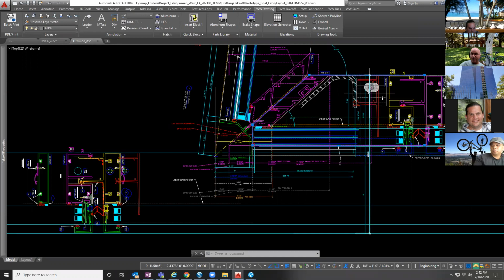Now, I think it's possible to do these for that compound miter as well. That's one that I would be stumped on. Dun, dun, dun. Okay. Nice one, Eric.